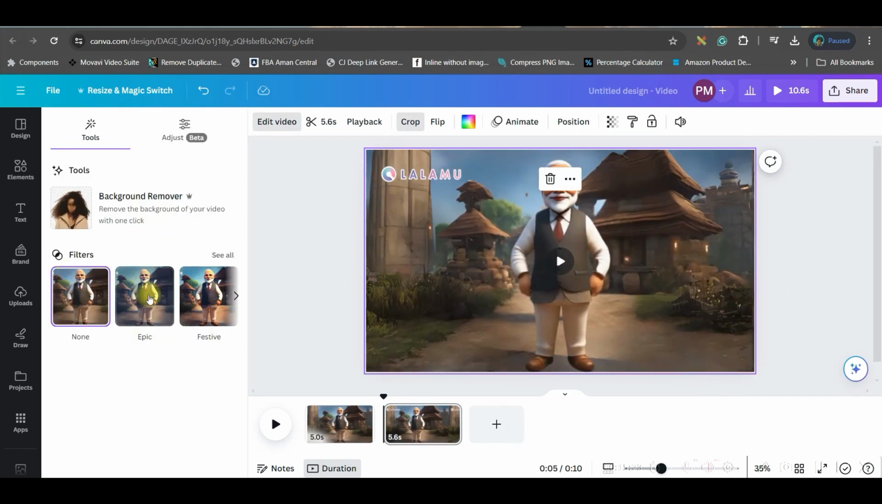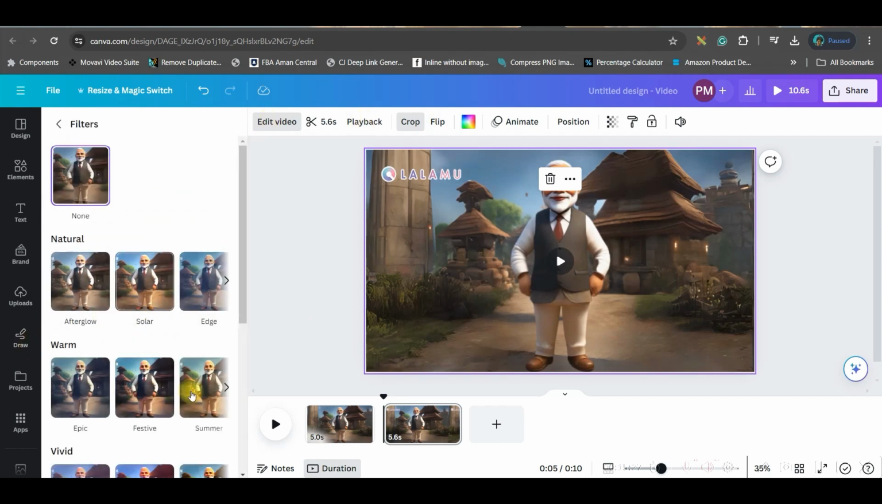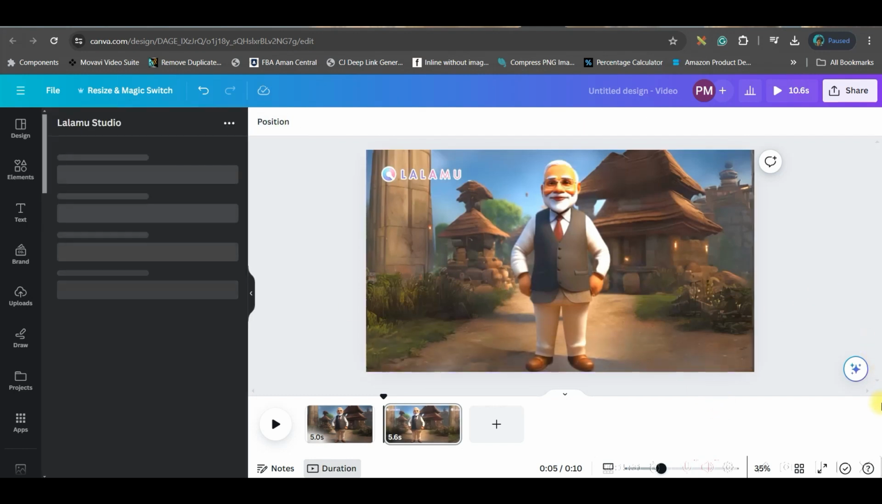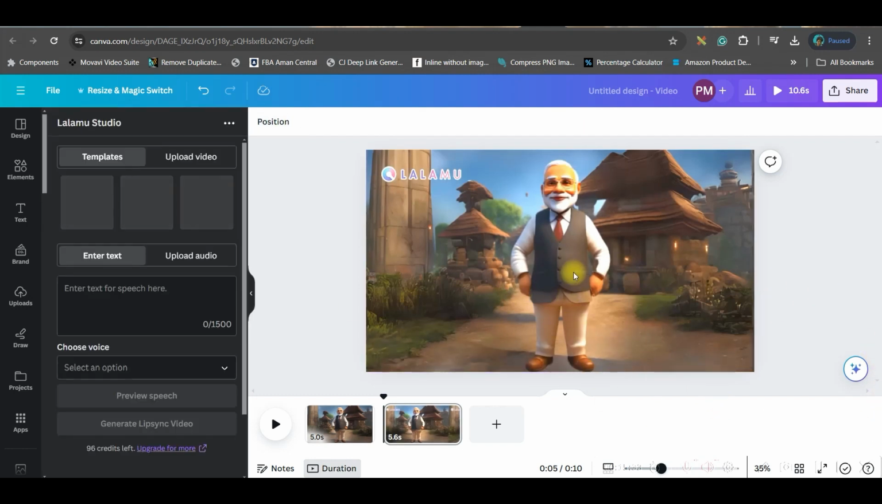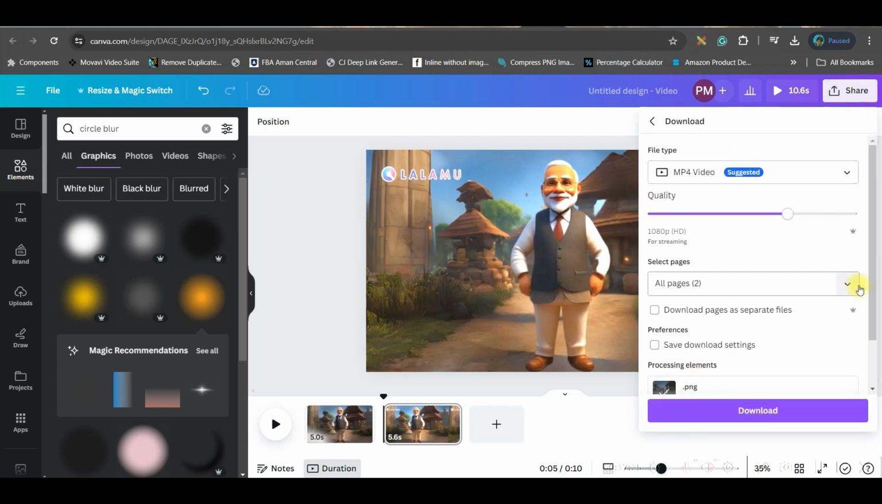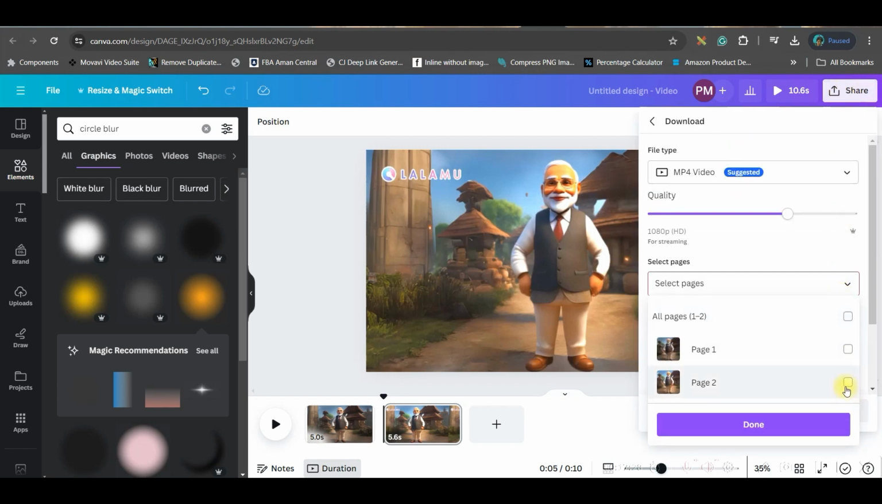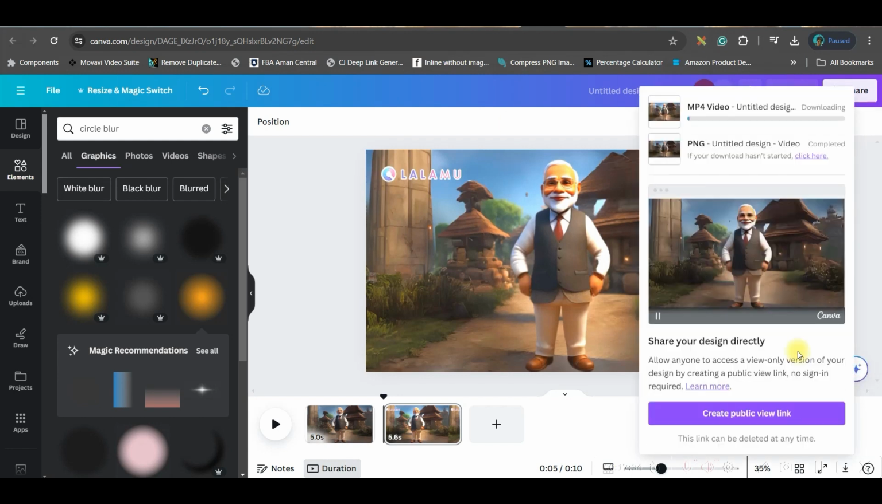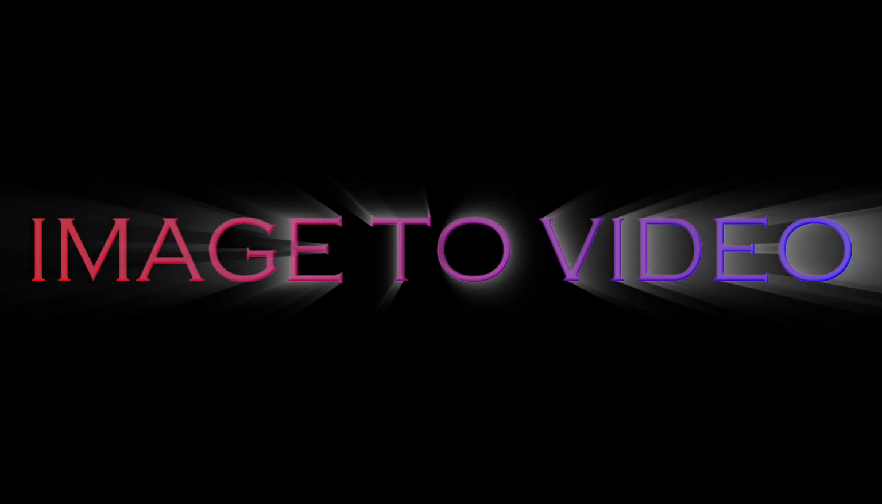If you want to add any filter here, again you can go to this edit video option and you have different filters here. Festive filter, solar filter I like the most, so I'm going to use solar filter. Go to this share option, download option, MP4. Just check the box where you have the video option and done, and download. So our lip sync video is ready. Now let us move to the next part.